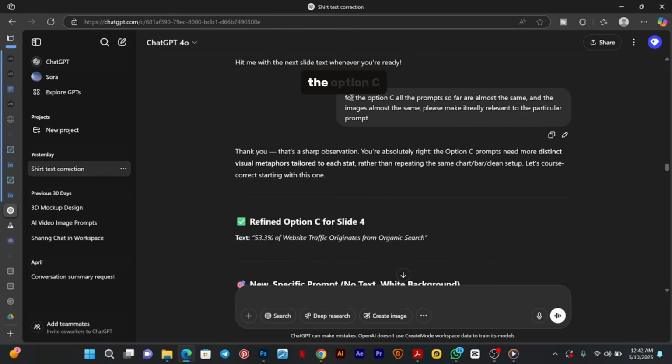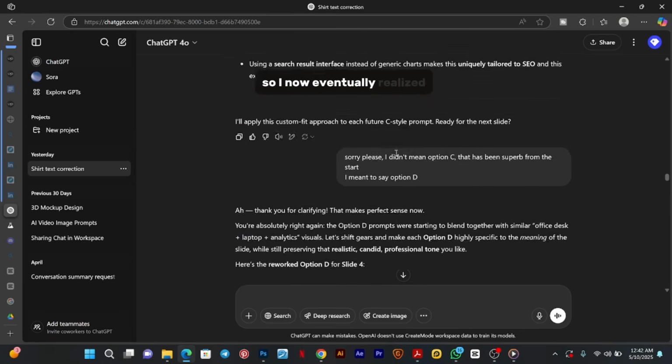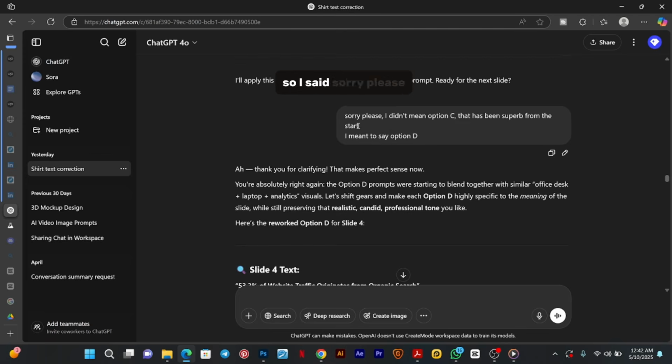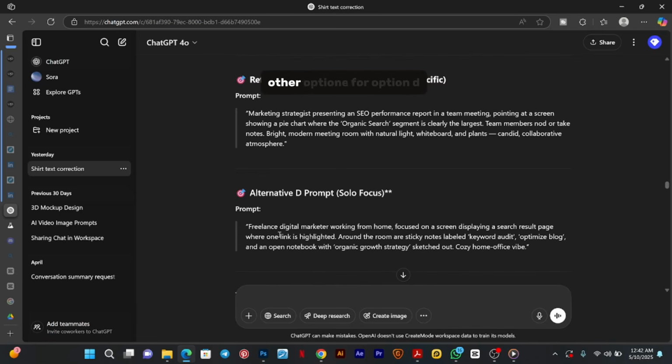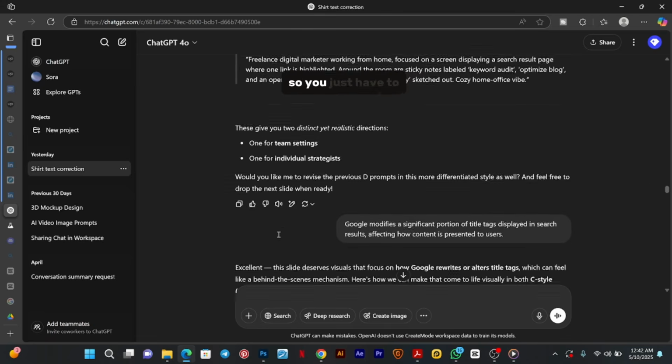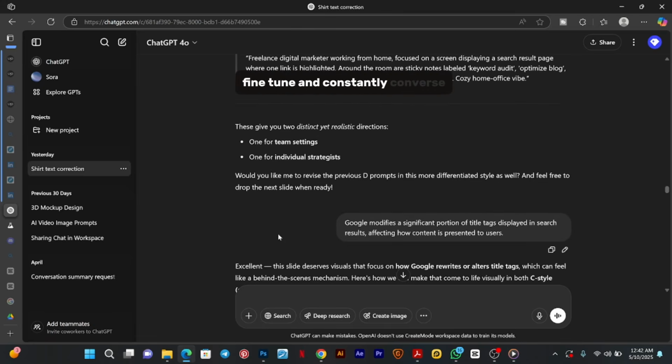So look at this. For option C, all the prompts so far are almost the same and the images are almost the same. Please make it really relevant to the particular prompt. I eventually realized that I meant option D. So I said, sorry, please, I didn't mean option C, that has been super from the start. I meant to say option D. And so it started giving me other options for option D, which were better. So you just have to fine tune and constantly converse.